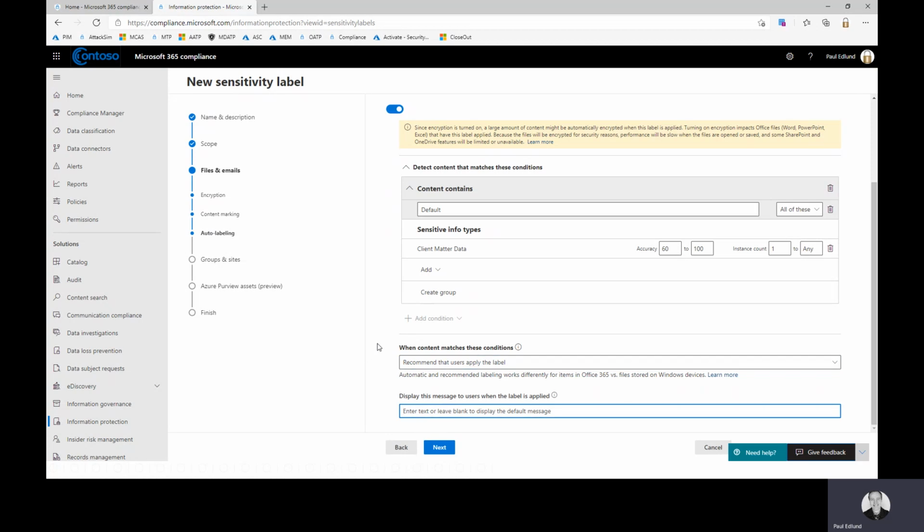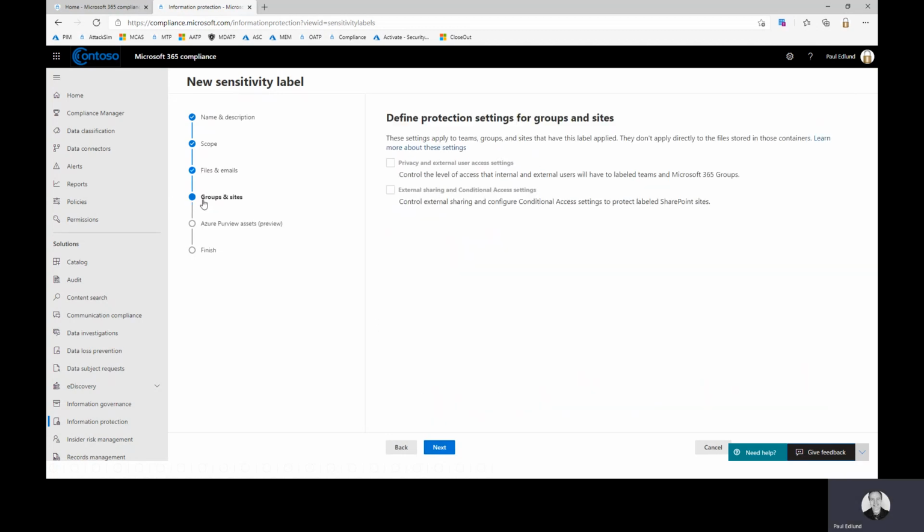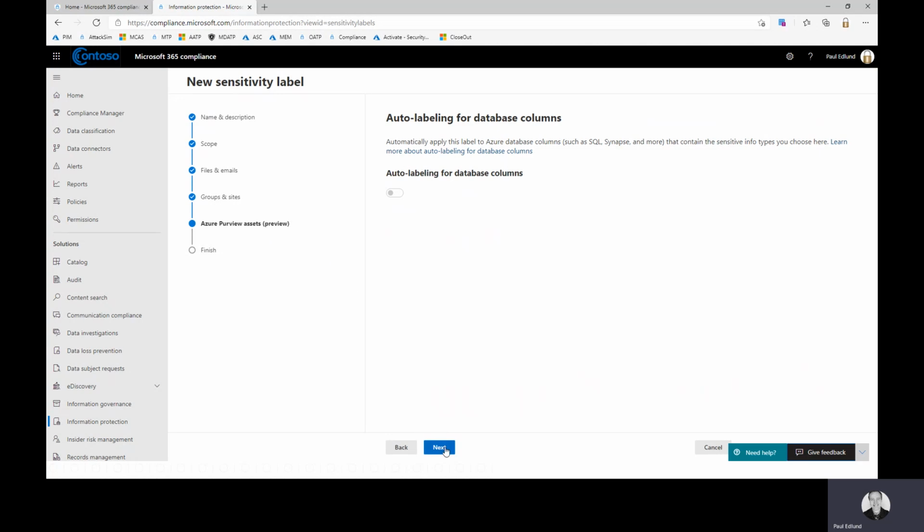This is the tooltip that's going to pop up. Like, this file appears to contain client, my typing, matter data. You should apply the label and its encryption. I constantly misspell encryption. I can't get over that for some reason. So that is our rule. Okay, next. Now, this is where this gets skipped, and this one is also skipped because we're not doing that.